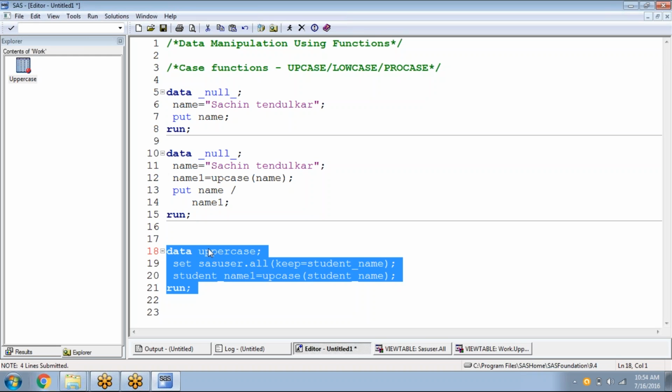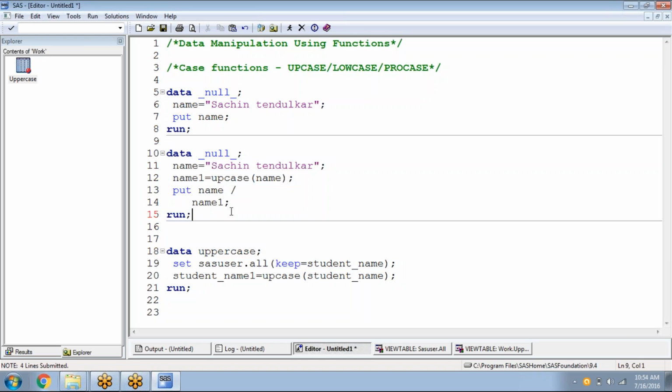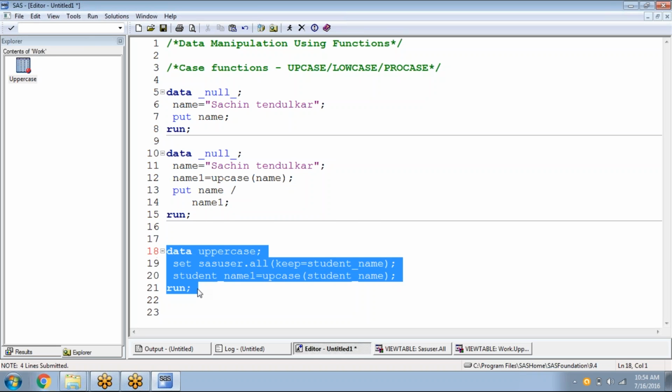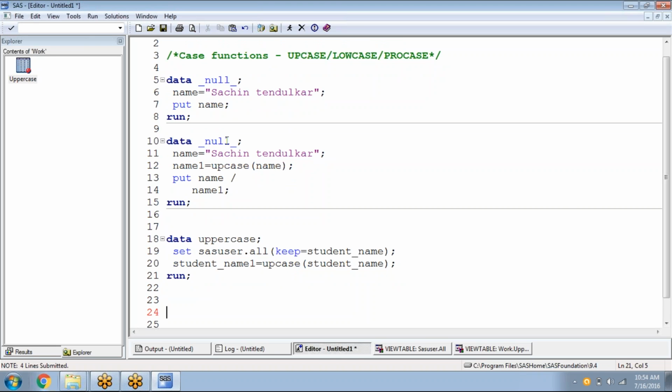For that reason, what we do is we first test. We take one value, one string, and try to test it, and if it is working fine, we go with the entire data. We don't want to create any data set, so for that reason I have used null. I'm not creating any data set, and this is for testing purposes.